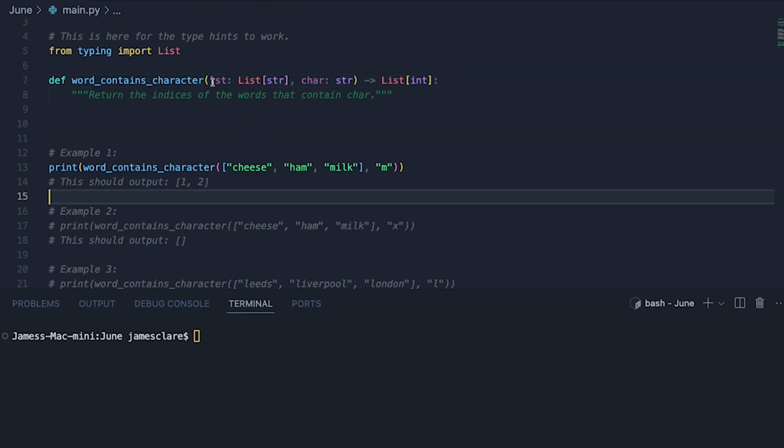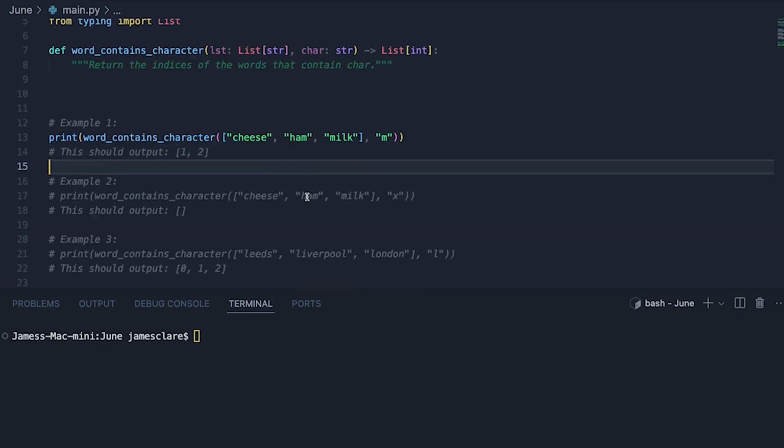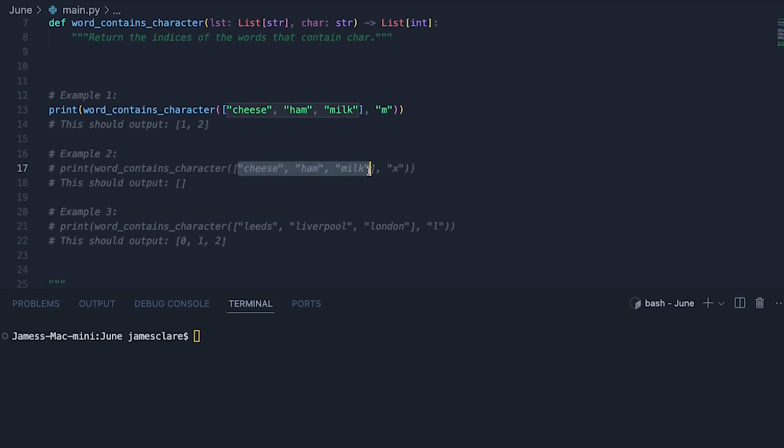The idea is that LST is a list such as this here, and character is a single character. What I want you to do is, for each of these, return the index if it contains this letter. So in this case, cheese does not contain M, so we don't want 0. Ham contains M, so we want 1. Milk contains M, so we want 2. So in this case, from cheese, ham, and milk, the only ones that have M inside them are our indices 1 and 2. Given example 2, none of these strings contain X, so we have an empty list.